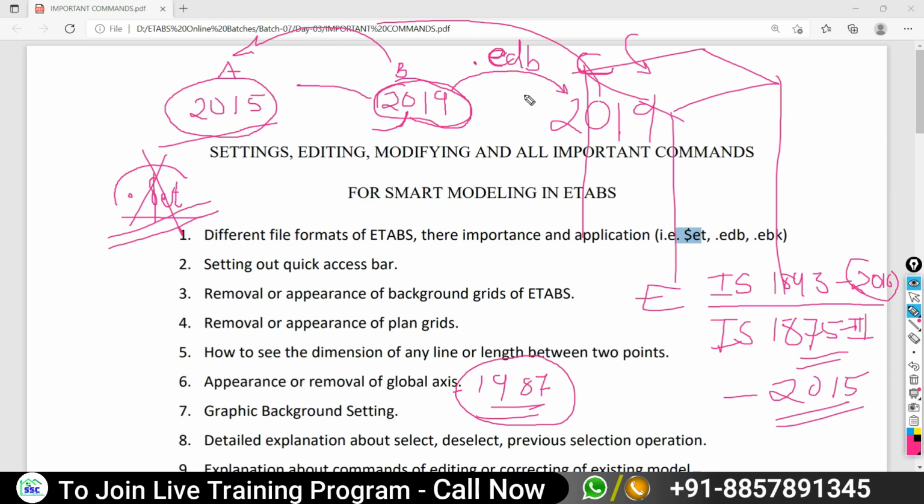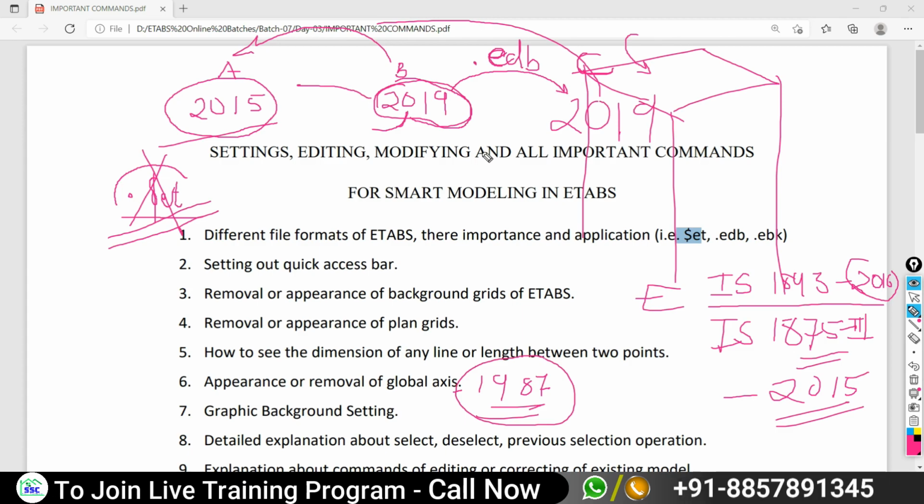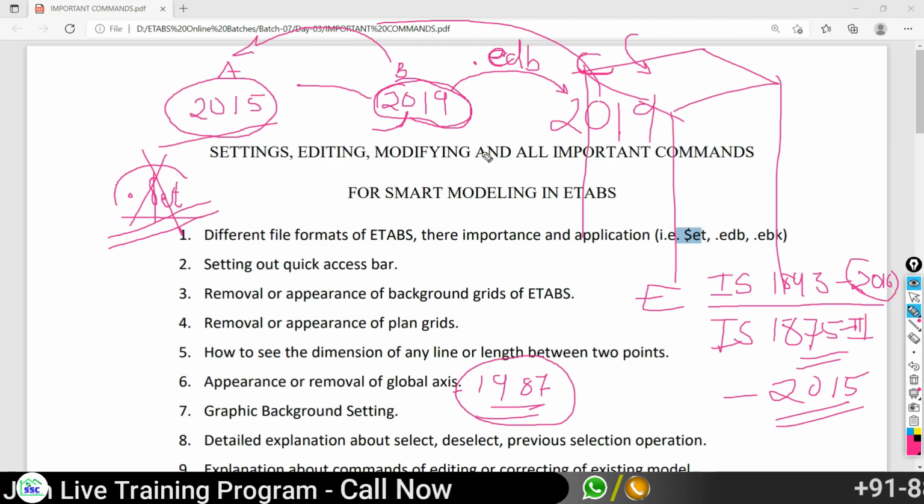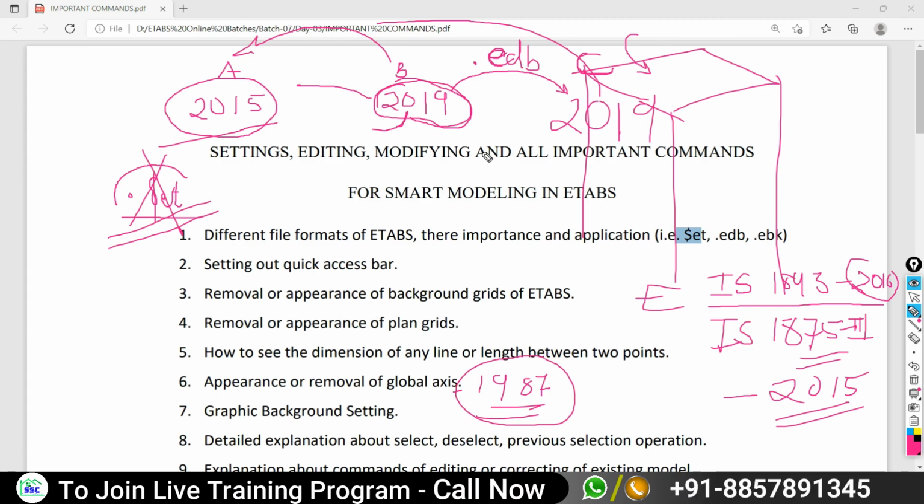There will be no problem because everything is the same, all the loads will be as it is. Your model will be exactly as it is, your loadings, methods of analysis, load patterns, load combinations, everything. If the versions are the same, there is no complication, you can directly send the model file to person C, and person C can directly open that model file.